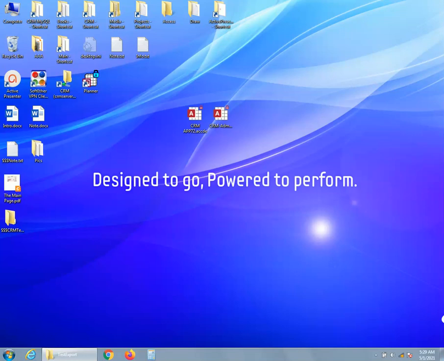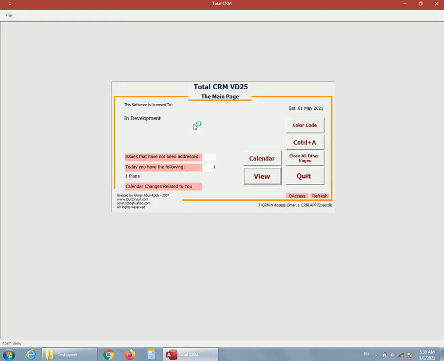This is segment 1 of part 19 of our CRM system, and here we will discuss how we can utilize the CRM system beyond its limitations. This is the CRM user application. Double click. This is the main page.